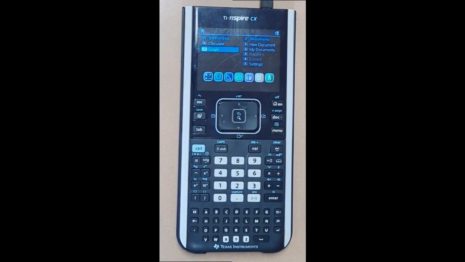Okay, here I am at the calculator. Now this calculator is somewhat complicated.